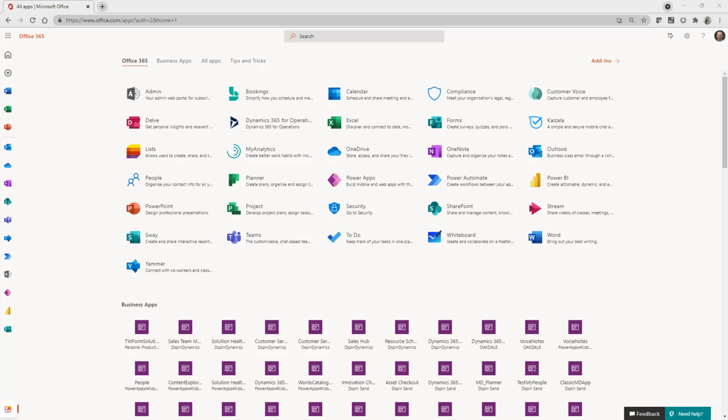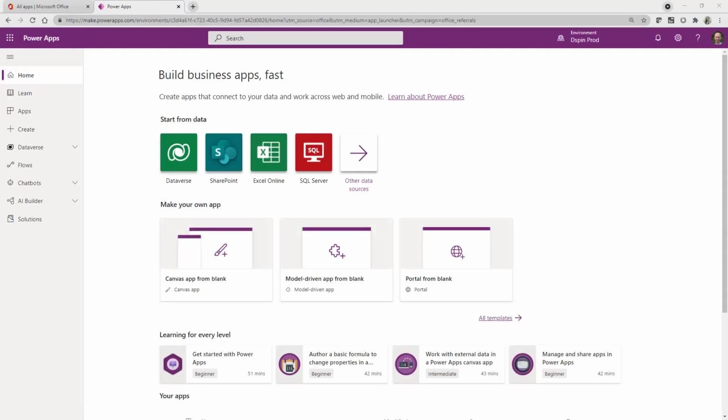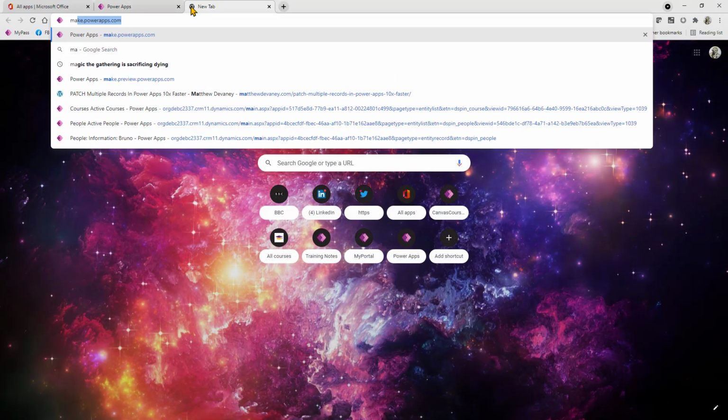As you can see in my browser, I am in office.com and I've gone down to the left hand side to give me all of the apps that are available to me. I can then navigate to Power Apps, and if I click on that, that will take me through to the Power Apps Studio. You can also go to the same place by going to make.powerapps.com.